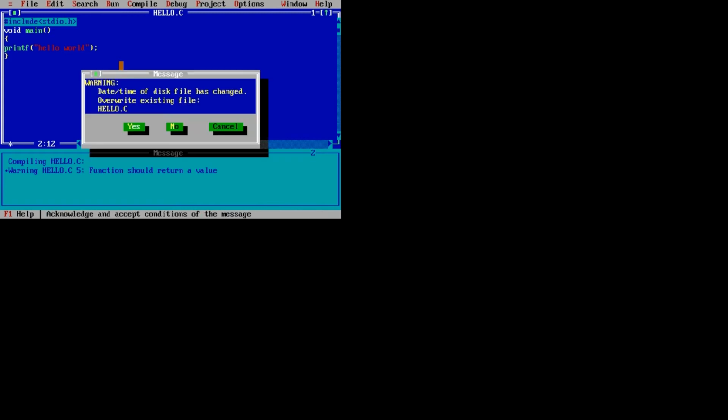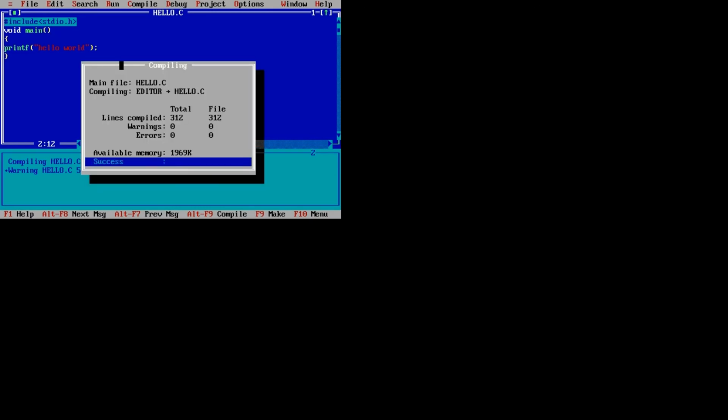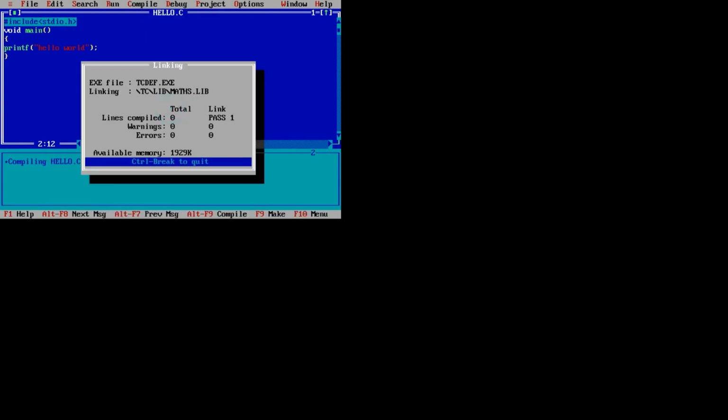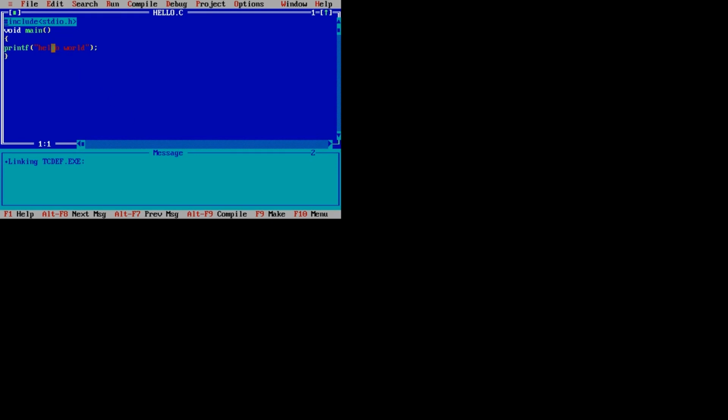Now save again. Press F2 for saving. Press Y on your keyboard. Then compile with Alt F9. Warning 0, error 0. Then to execute or run the program, we use Control F9. Then press S.